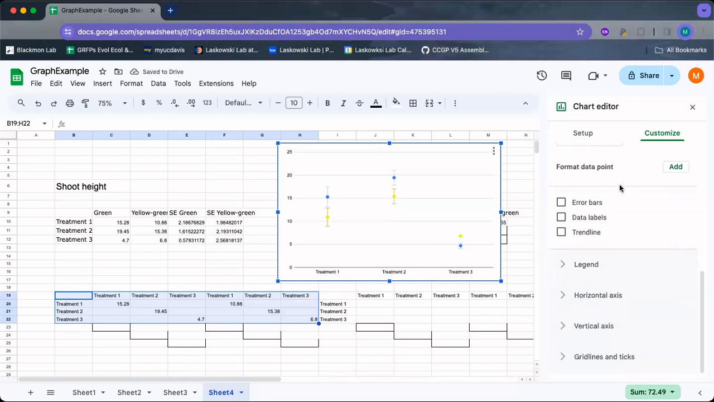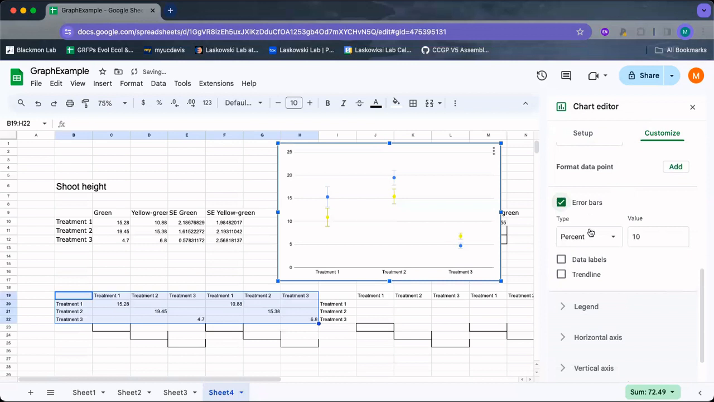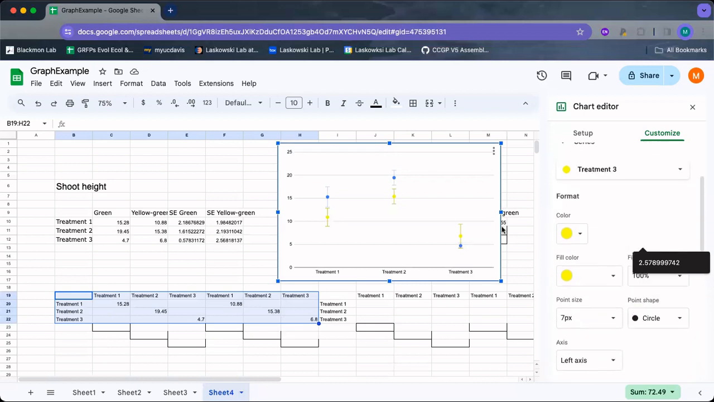Okay, so again, we change the color, we add our error bars. We say that we want them to be constant, then we put in the actual value. So that's 2.57. Again, 2.57 for our treatment three standard error yellow-green, right? So that's where we get that value from. So this looks pretty good right now.